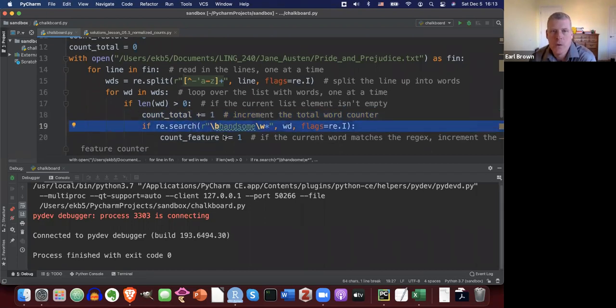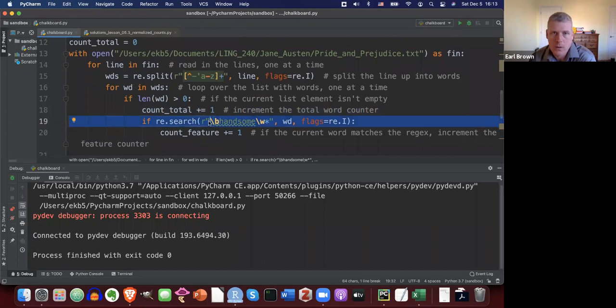And then we search for this regex in the current word. We say we want to find a word boundary. Then we want to find handsome, those 8 letters. Then we want to find \w, which, remember, lowercase w is an alphanumeric character, followed by an asterisk, which means 0 or more times. So we could find the word handsome, and we will find handsomer, handsomest, handsomely, etc.